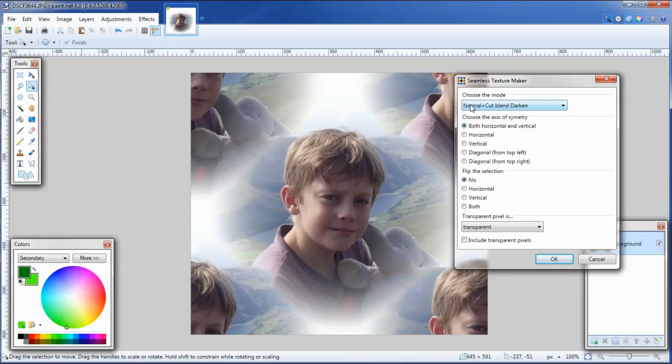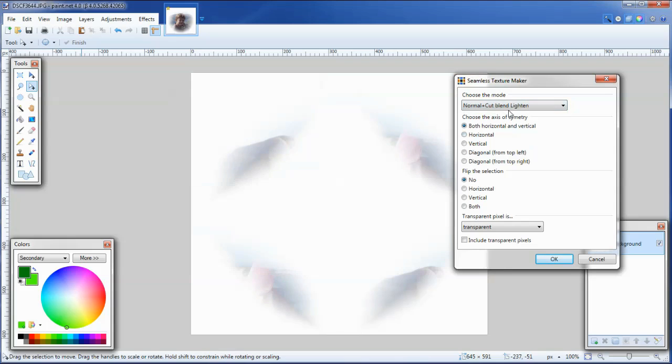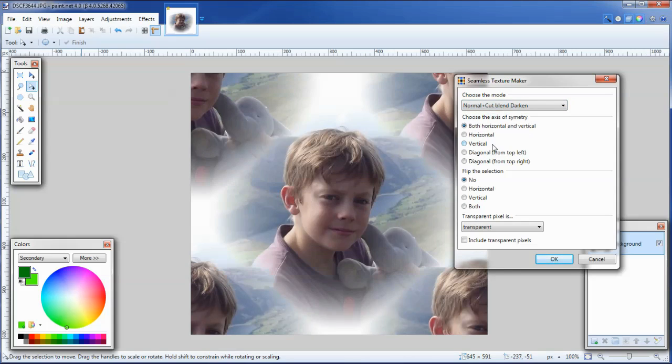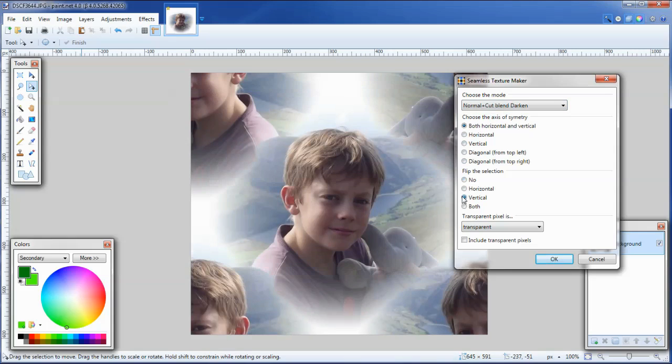Now I have practiced, so I'm on normal, cut, blend, darken there. Light seemed far too light. Even average didn't seem very good, so I've gone darken. You can try each of them, it doesn't matter. I haven't gone any flip. I could do. I could not.